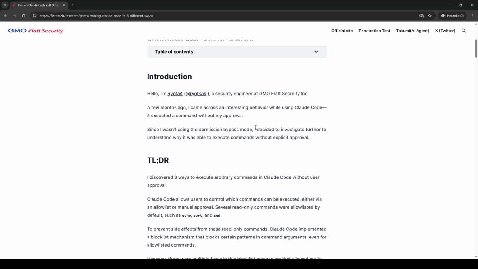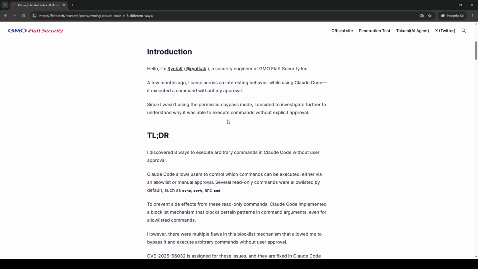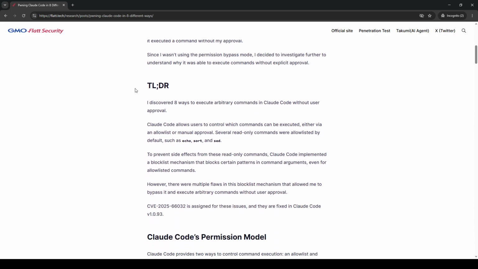A few months ago, I came across an interesting behavior while using Claude Code. It executed a command without my approval. Since I wasn't using the permission bypass mode, I decided to investigate further to understand why it was able to execute commands without explicit approval. TLDR, I discovered 8 ways to execute arbitrary commands in Claude Code without user approval.